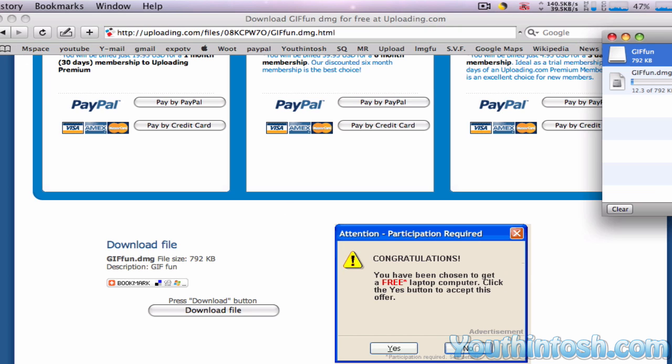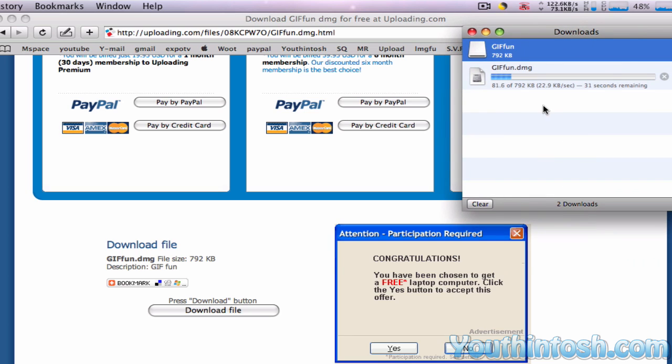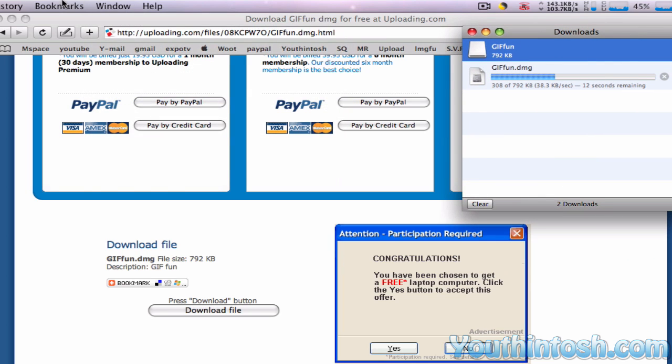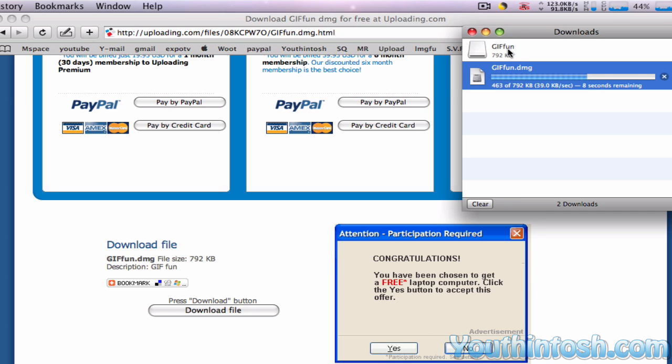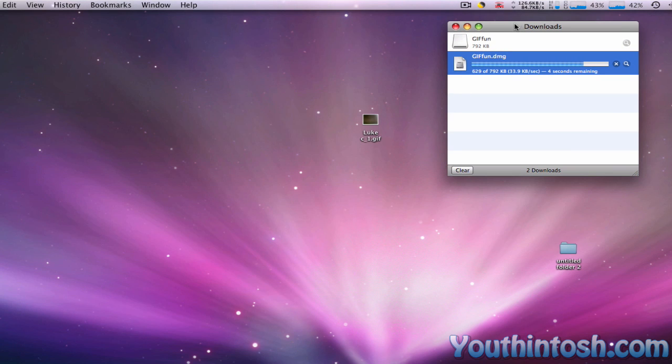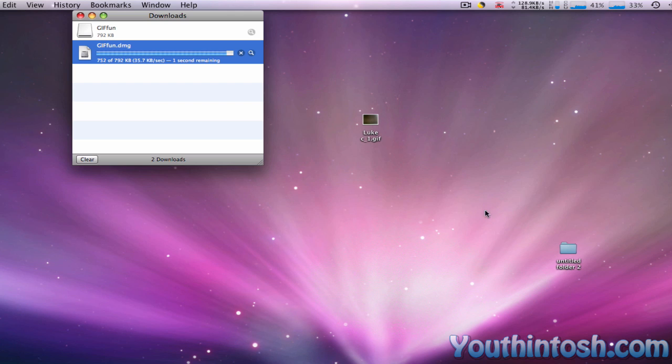It's going to redirect you to this downloads dialog box, which you can find by going to Windows, Downloads. I've already downloaded this, but it doesn't hurt to download again. While that loads, I'm going to exit out of that, and we're going to start getting our animation ready.